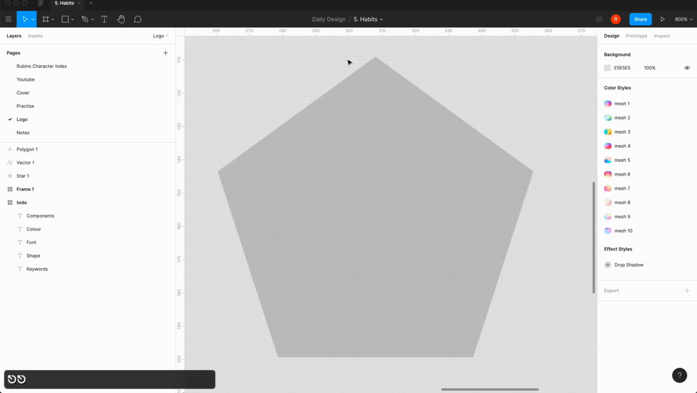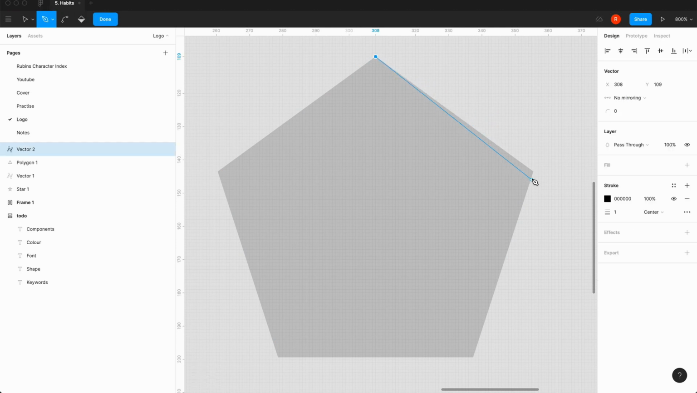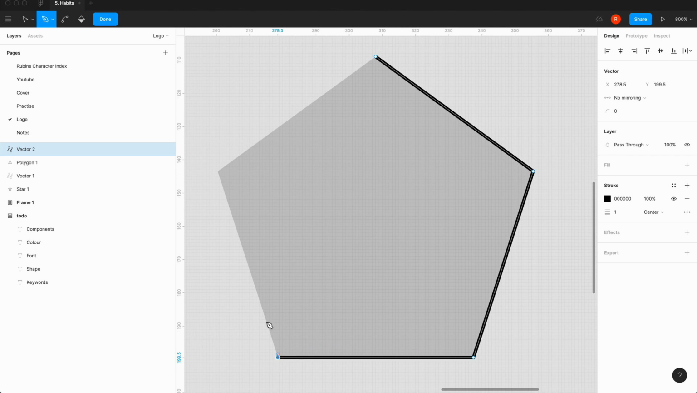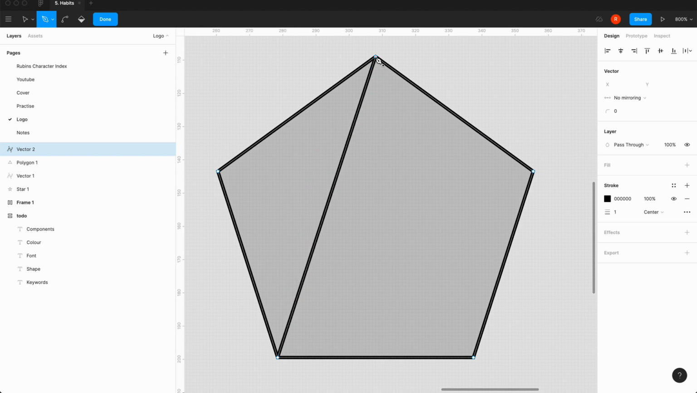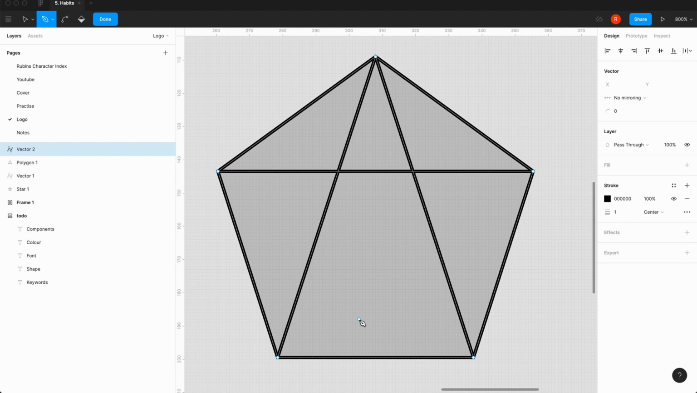I'm not being totally accurate, so hit the P, I'm going right there, and I'm just going to go to all the edges. Don't worry, sometimes it doesn't snap perfectly. There we go. Then you just connect up all the points, and this is really quick and simple.